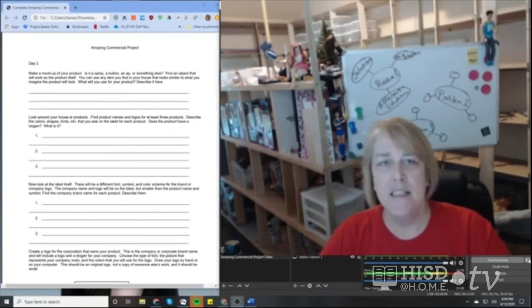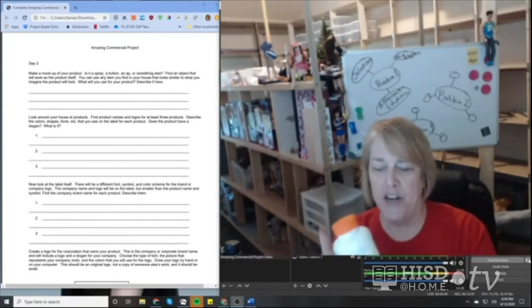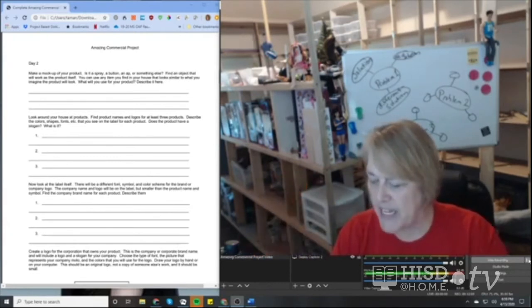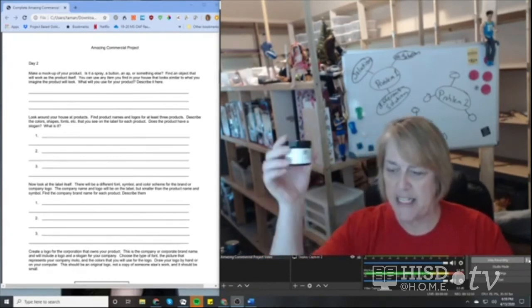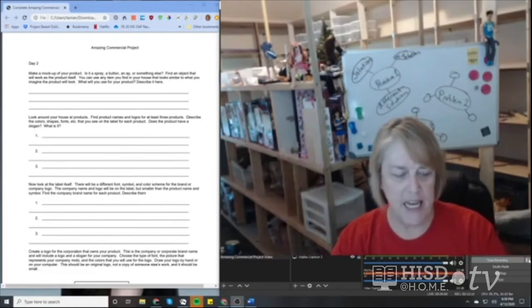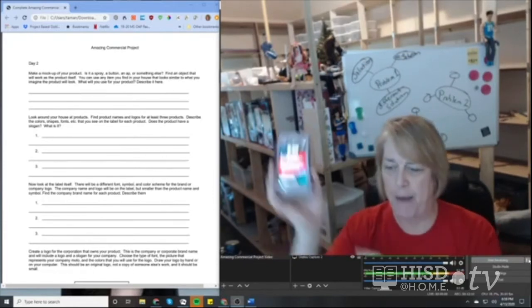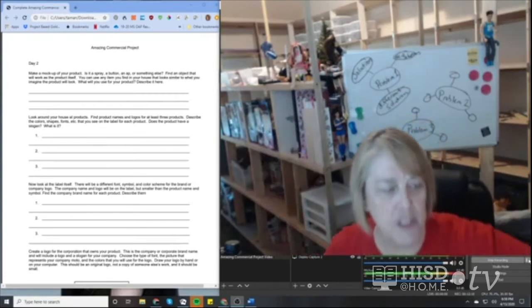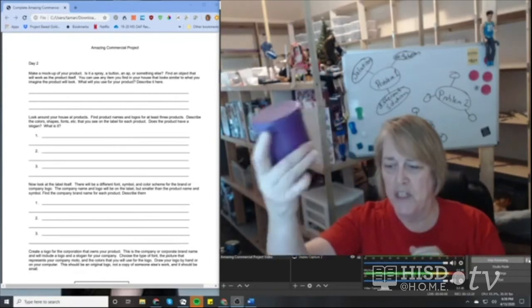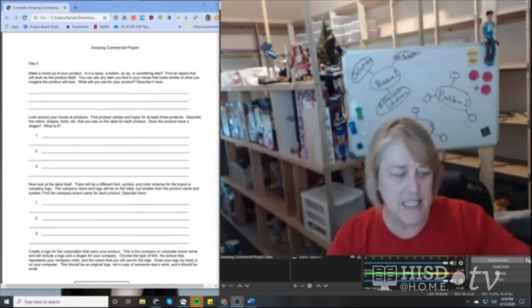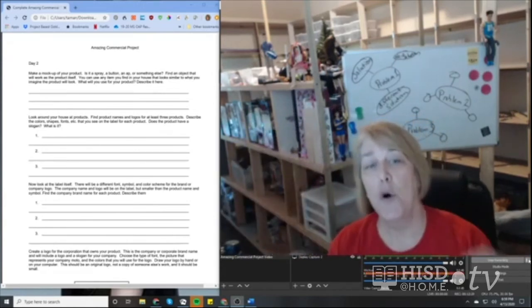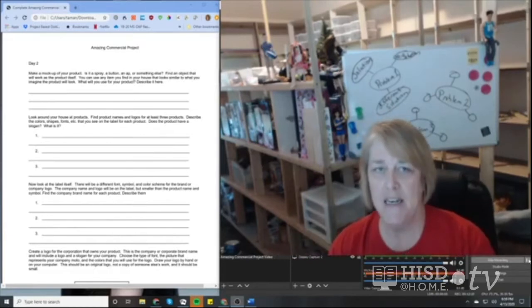You want to find a product in your house that is going to be your product. So you can choose anything at all. You can choose any size jar. You can choose any size thing. If it's going to be an app, then you can choose your phone. You can choose a bottle. You can choose a box. You can choose a container like this. It doesn't matter what you choose. What matters is that you choose something that your product can be in.